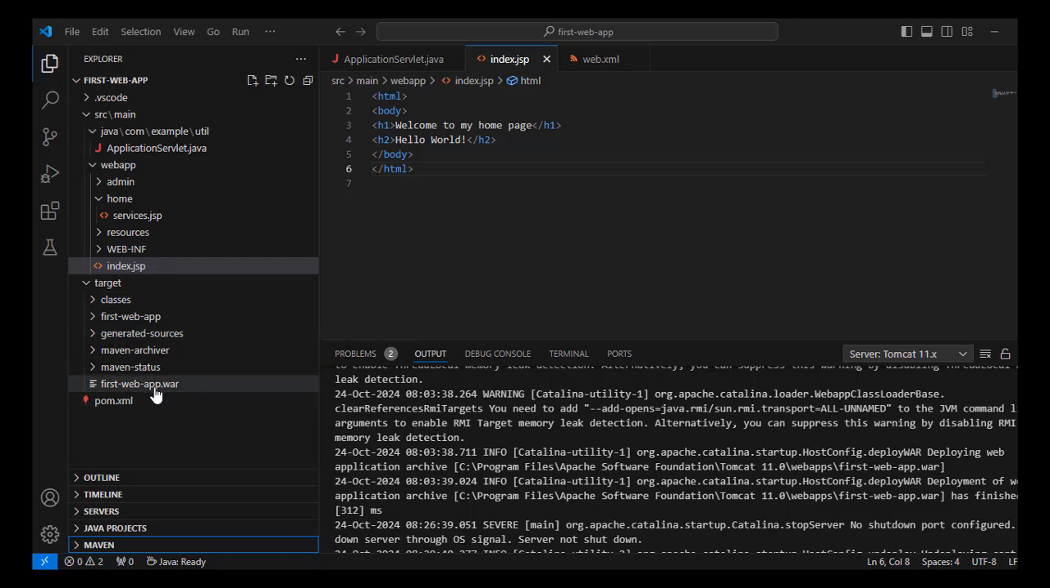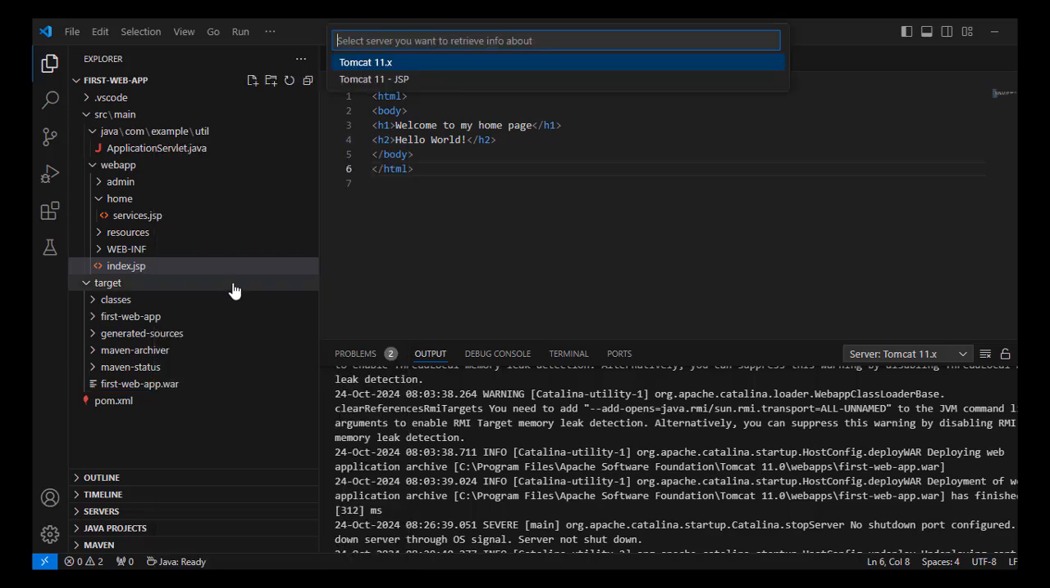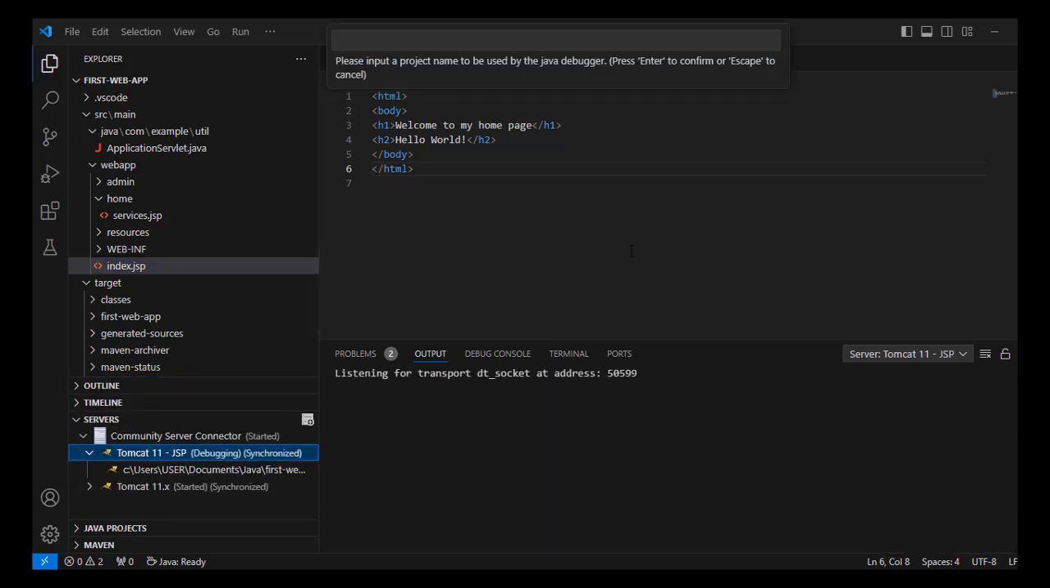The next thing is to right click on our .war file that is generated for us in the target folder and click on debug on server. You select the server that you want. We want to use Tomcat 11 JSP, which is our server that we created. Do you want to edit optional deployment parameters? No. So you can see here it says that it's currently debugging.